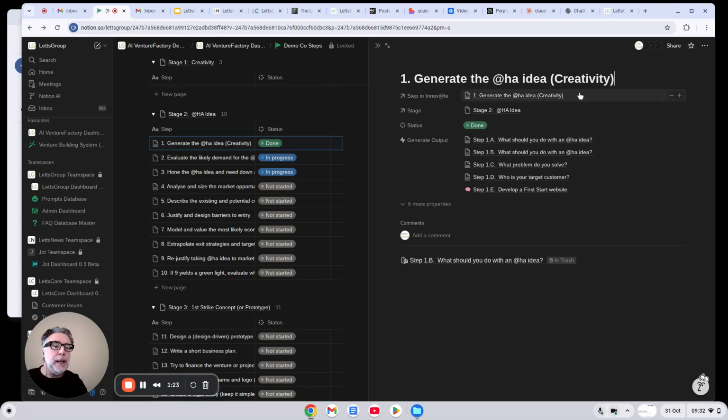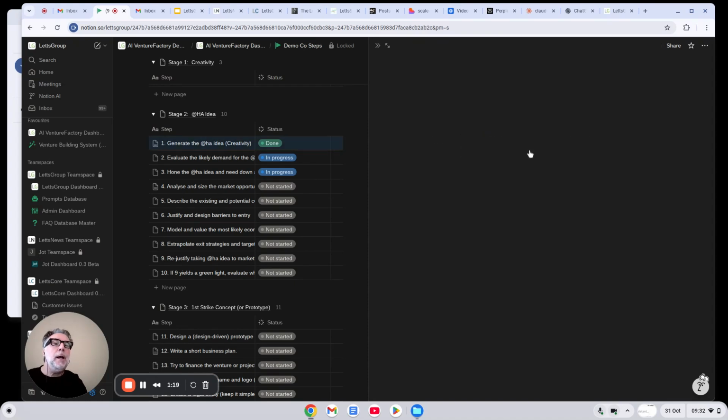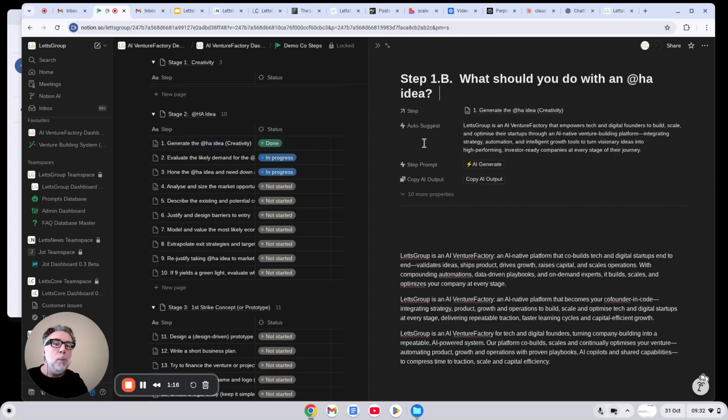So this is just how do I generate the idea, and what should you do with an idea? How do you describe it in one paragraph? So you think about positioning. You start with a one sentence, then you do one paragraph, and then you go on from there. But these are all automatically done for you. So you have your first draft to build out from.